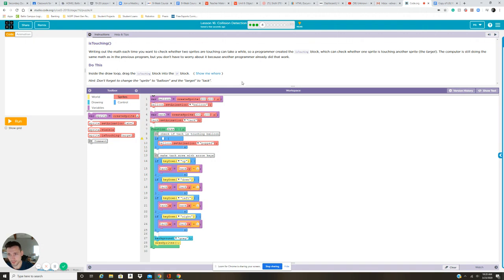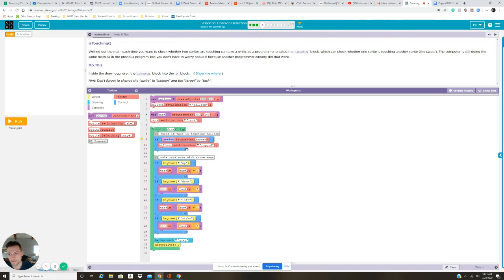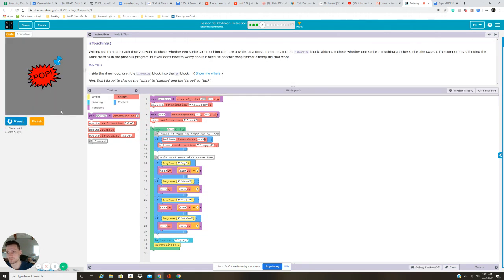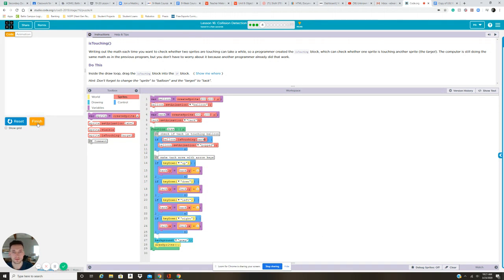So inside the draw loop, drag the is touching block into the if block. Sprite is touching target. Okay, we need to change the sprite to balloon and target to tack. I don't know if the tack needs to be in double quotes or not. We'll find out. I don't think so. Press run. Nope. Because those are both variable names, we can leave them without the double quotes.